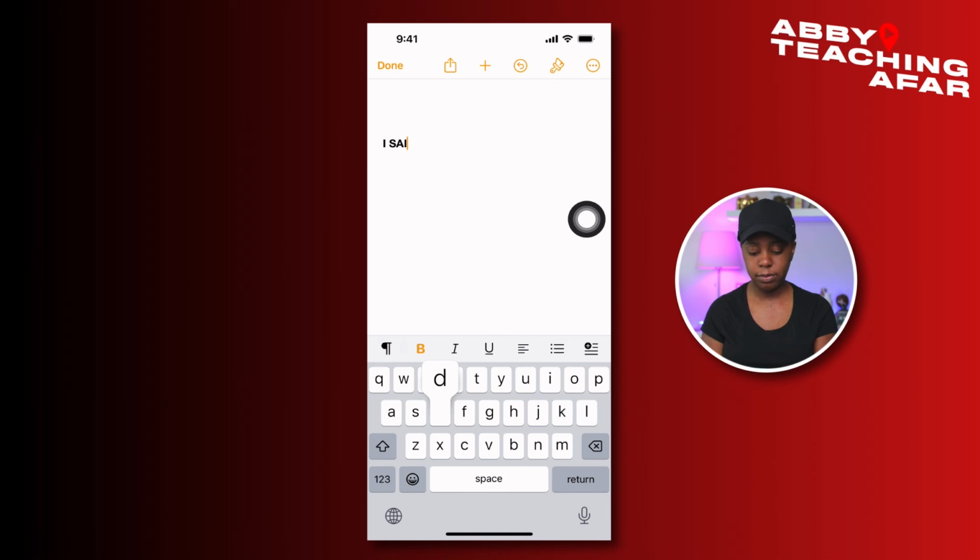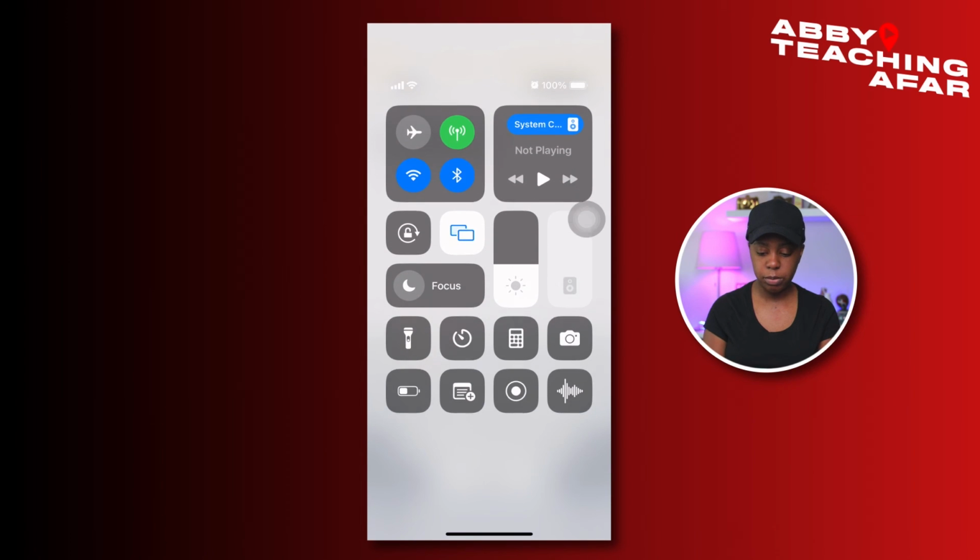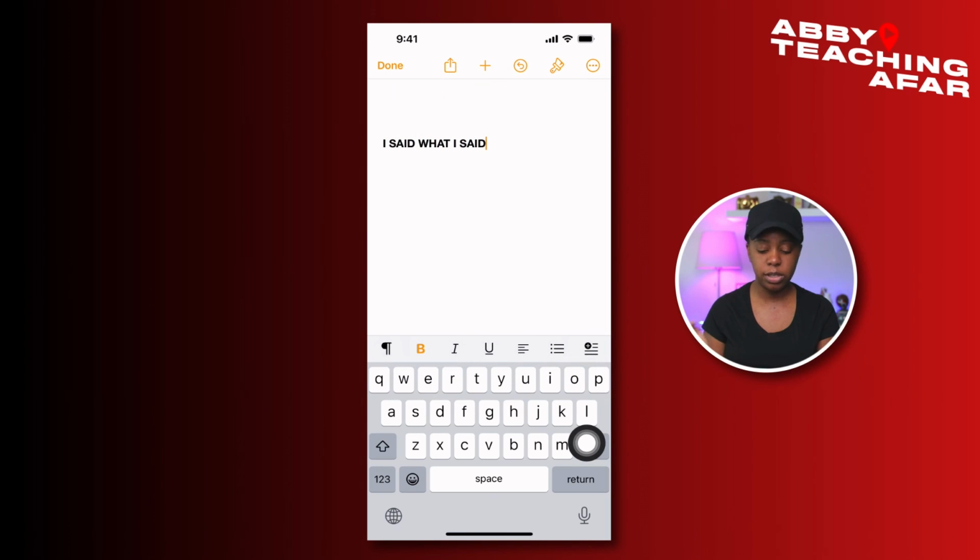I said what I said, right? But don't forget to actually screen record. So I would need to scroll down, press my screen recording, and continue to follow all of those steps to be able to import it over to Instagram.